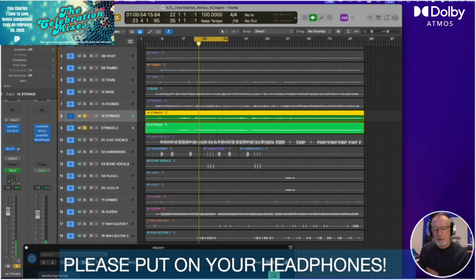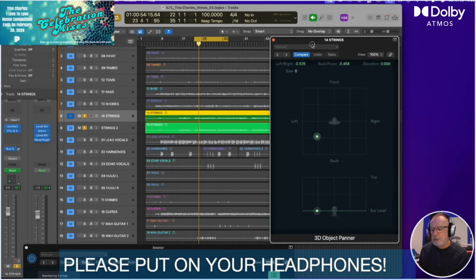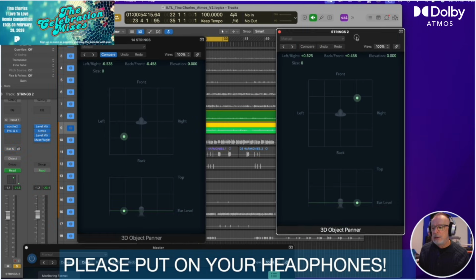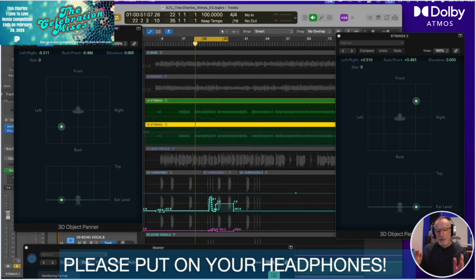But let's have a look what's happening. So we go to the panner, and again, we're in the 3D object panner. We'll come to the bed soon, but you've got the two panners here for the strings. Basically, the left-hand string is doing a sort of a movement from slightly behind your left ear, past your left ear, and then slightly forward. And as that's going in that direction, the mirror effect on the second string is coming the back way.